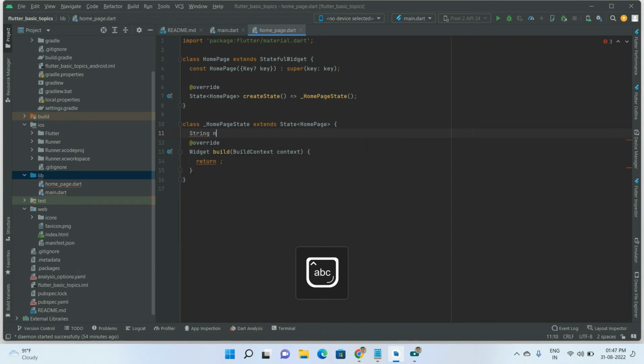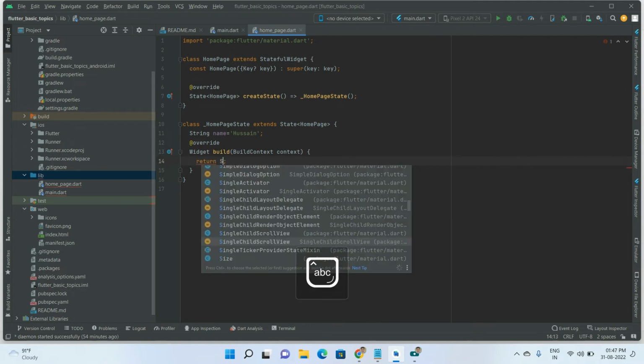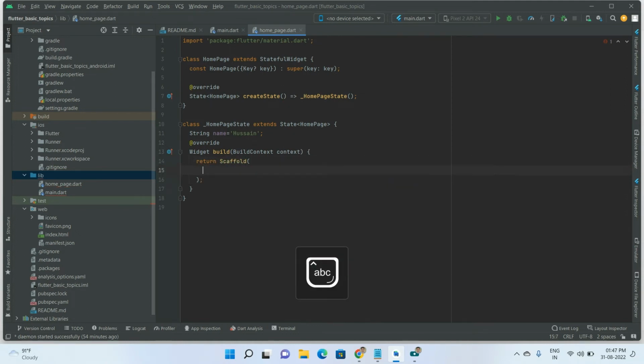So here, a string name, initially I'm giving my name. The build function will return the UI component elements. Scaffold, and scaffold has some body.